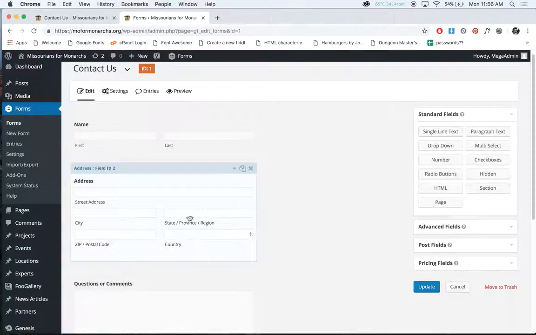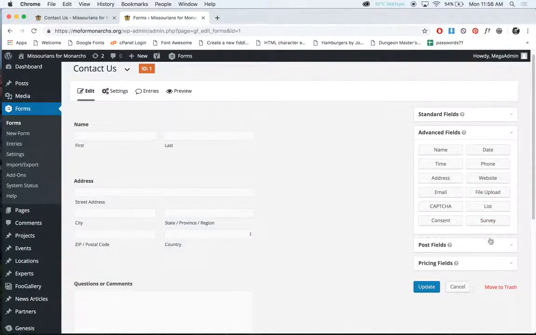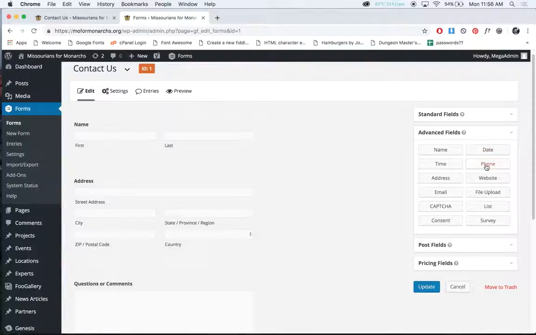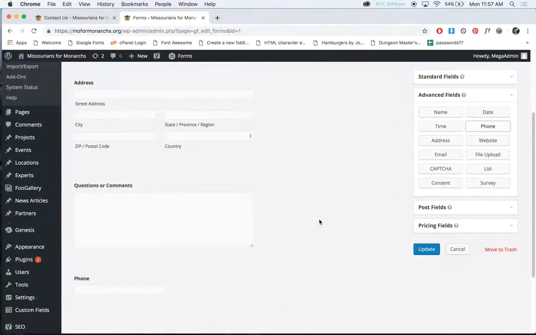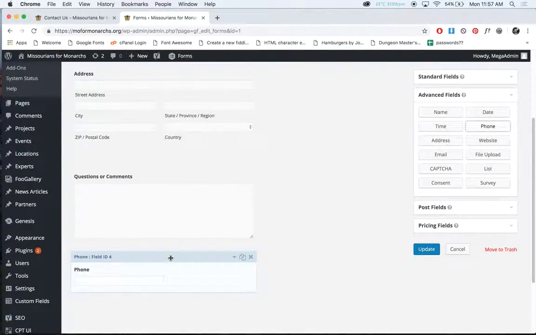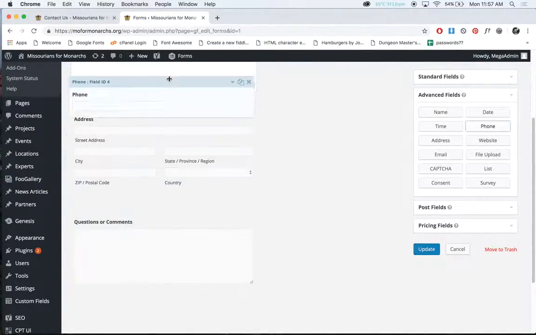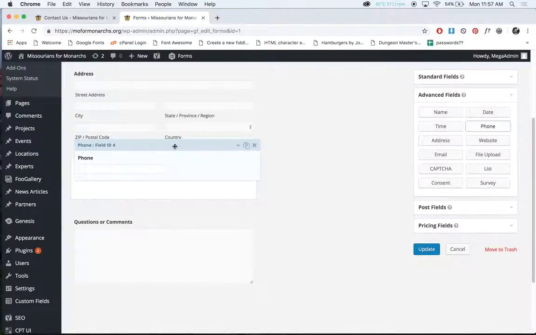If you ever want to add any fields, you can click on one of the fields over here on the right side. You have Standard, Advanced, Posted, Pricing. Let's say you wanted to add a phone number field. You click Phone. It'll add it to the bottom automatically. You can click and drag that wherever you'd like it to be on the form. Then you click Update, and after you do that, your form will actually be updated.